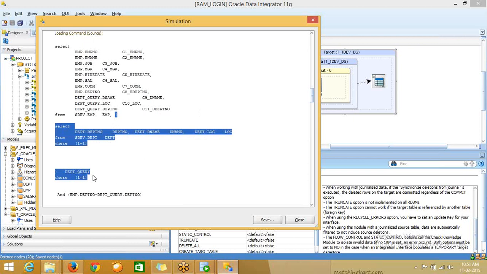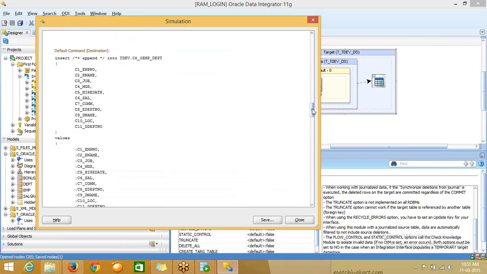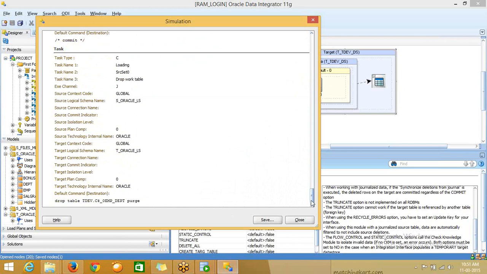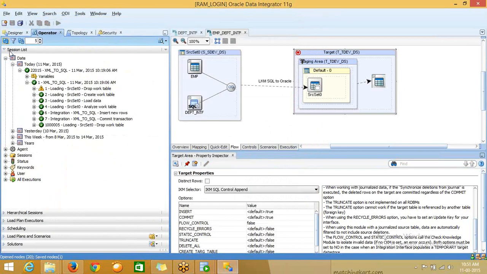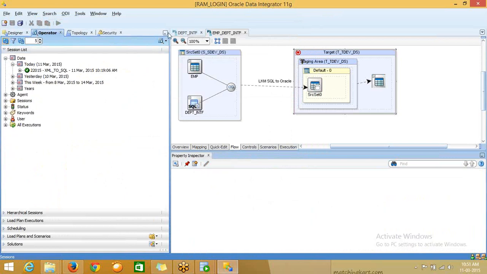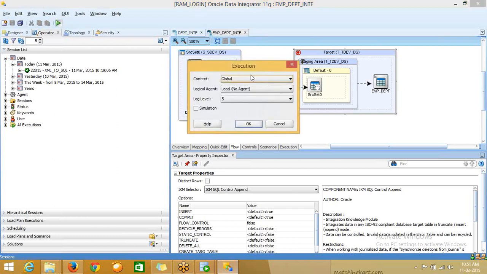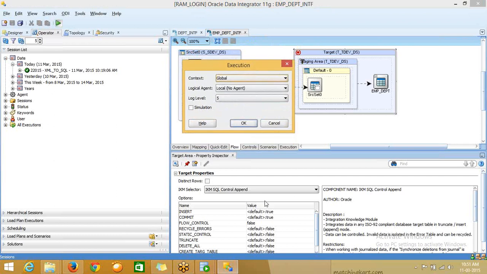So this is simulation. Simulation means it will give a complete report for all your execution. So currently it is not executed. If you go to operator, you cannot see any session for that. See, only one session, that is the previous session. So simulation means it will give a complete background report. Now I am going to execute.